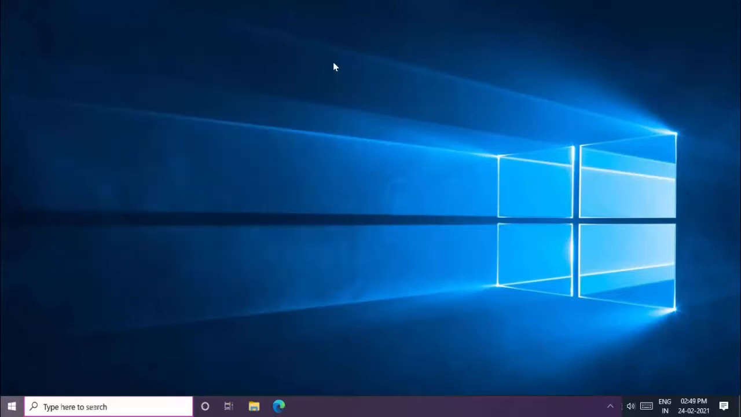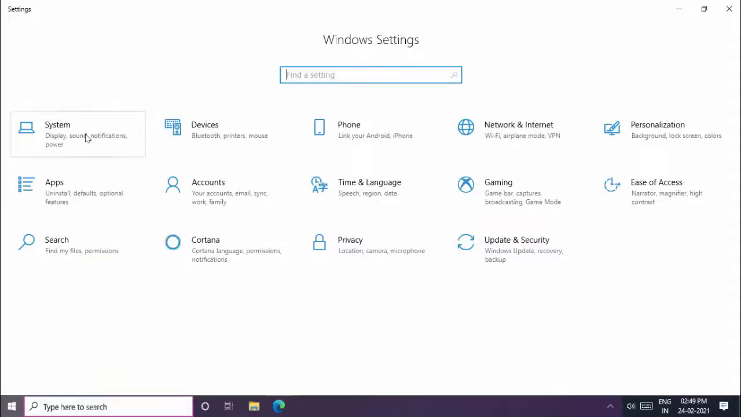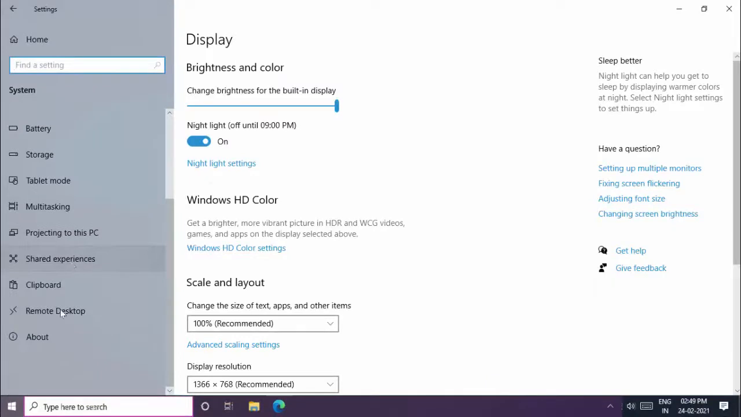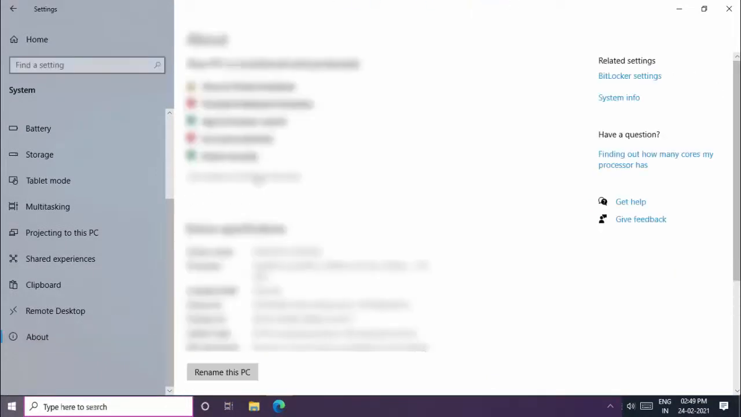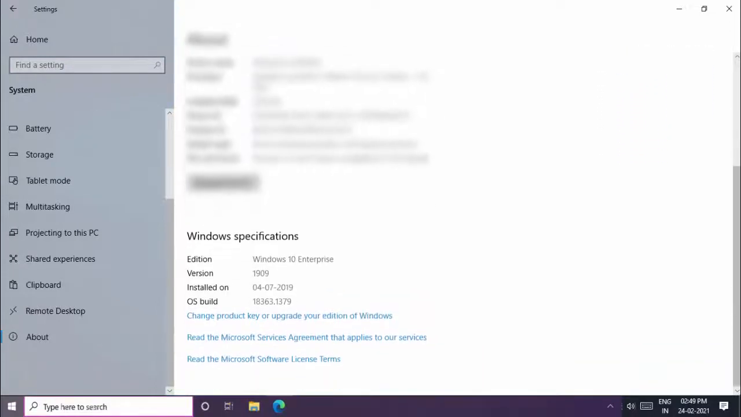So second method is this guys, you want to open your Windows settings. In the Windows settings you want to find out system and open it, and in the left panel scroll down, you can get one option About, just open it. From here you can also get the version which you are running on your Windows 10. Scroll down and here you can see Windows specification. From here you can get version tab. From here guys, you can also get which version is running on your Windows 10.